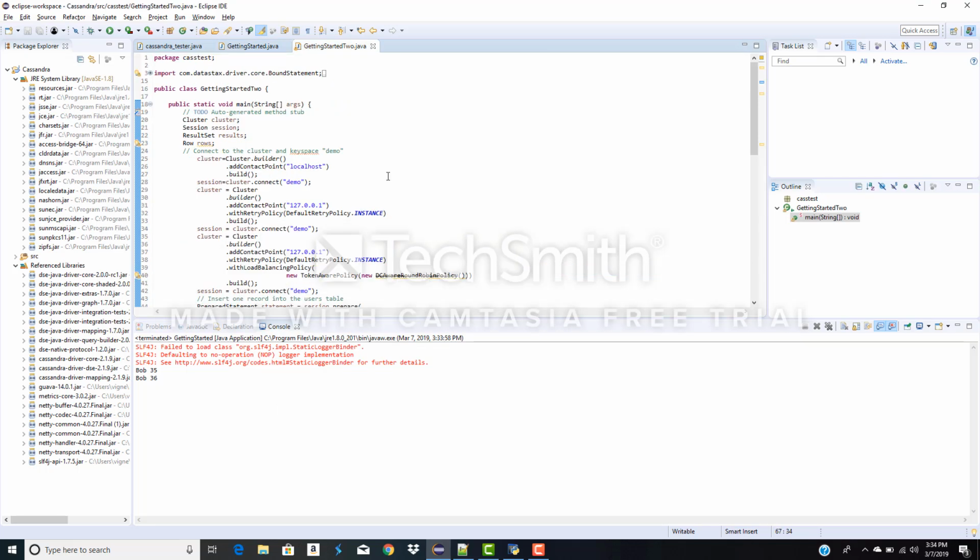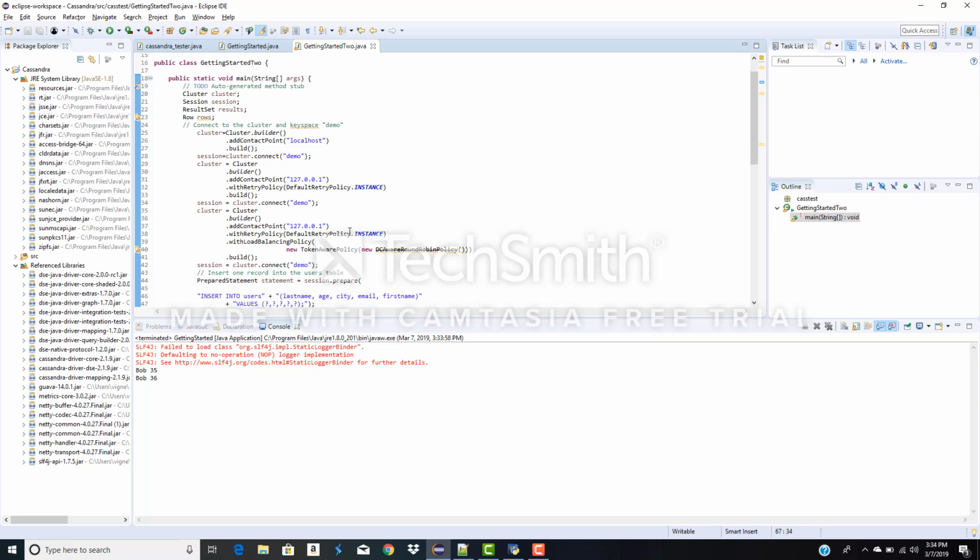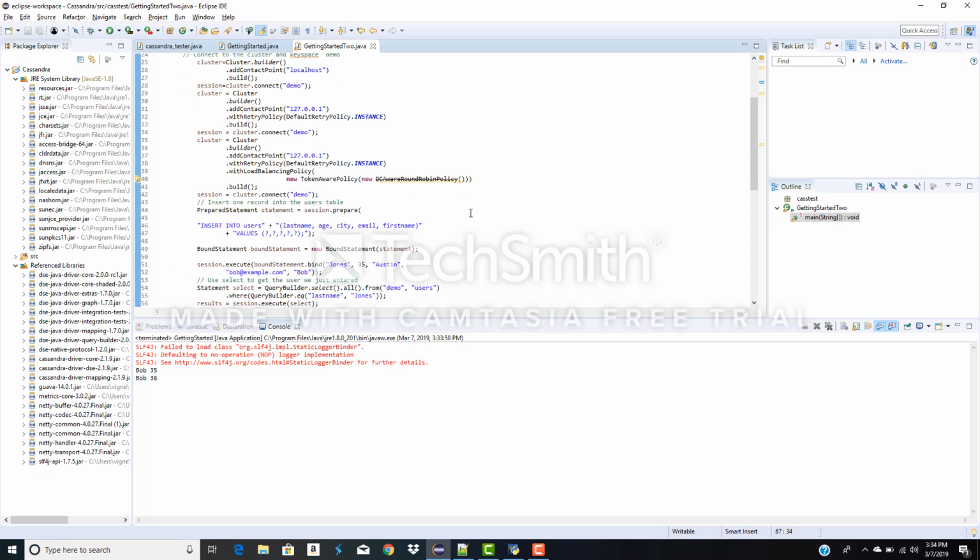In this, the only difference between this and the previous class is that we are adding a retry policy and a load balancing policy. What the retry policy does is it retries the query in case there's a timeout and the query has not run initially. And the load balancing policy balances the load on all the nodes. And the DC aware round robin policy makes sure that the node remains in the local data center.